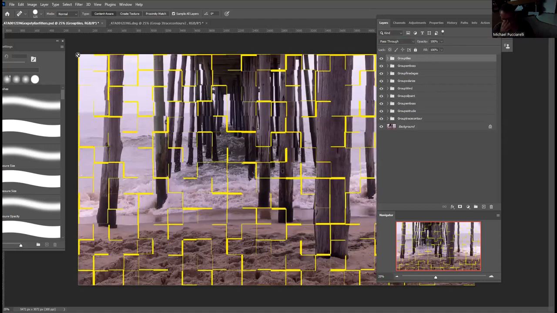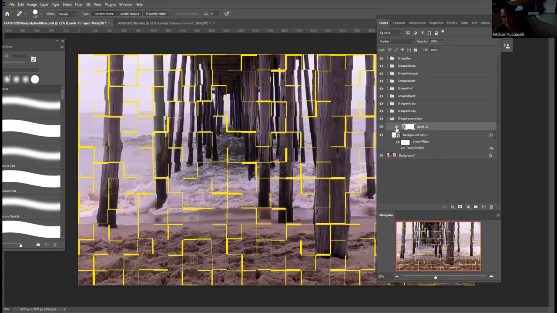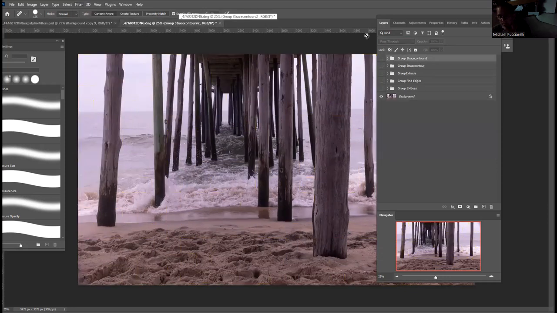Well, that's it for the stylize edges of Stylize. And you could do a lot with diffuse, emboss, extrude, fine edges, oil paint, solarize, tiles, trace contour, and wind. I'll do one more and I'll wrap it up.